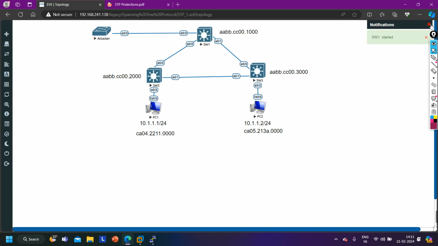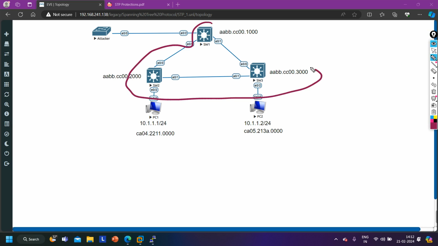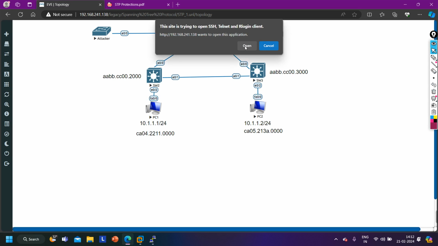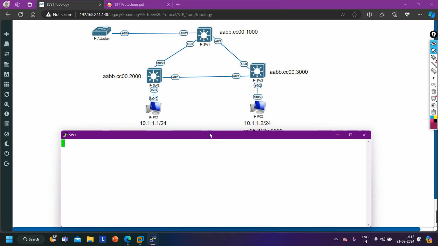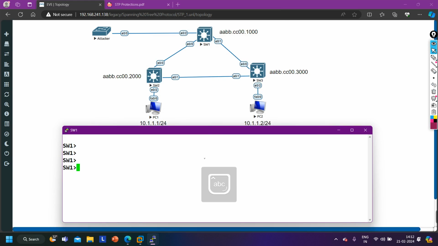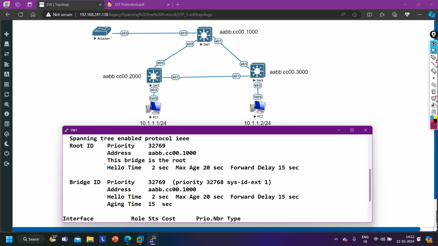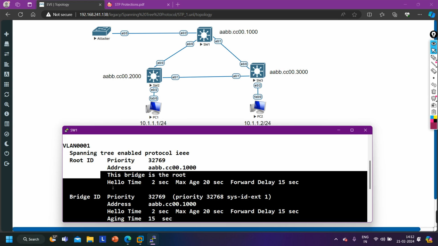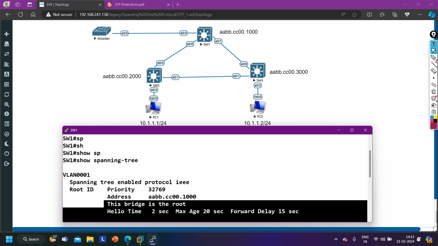Okay, so this is my stable topology. This is my stable topology till now, right? Everything is working fine. Switch 1 is my root bridge, and switch 2, switch 3, these switches are non-root bridge switches. Fine. To verify it, you have access to all switches, you can verify it. Show spanning-tree, so this bridge is the root.